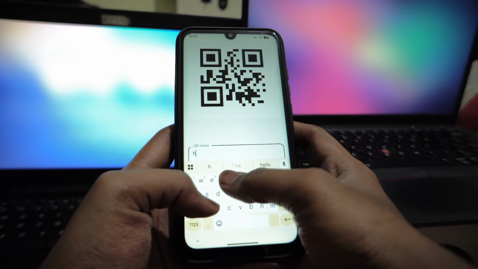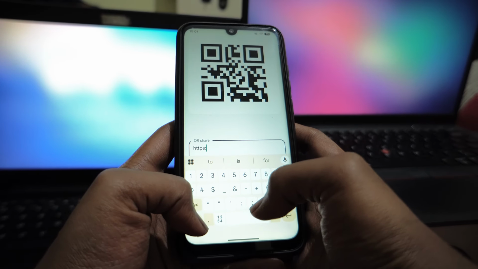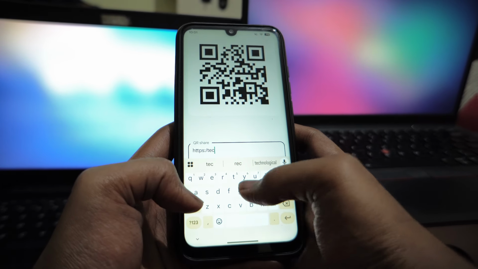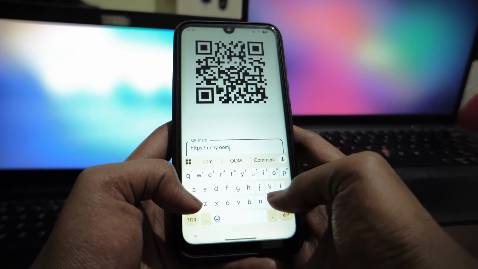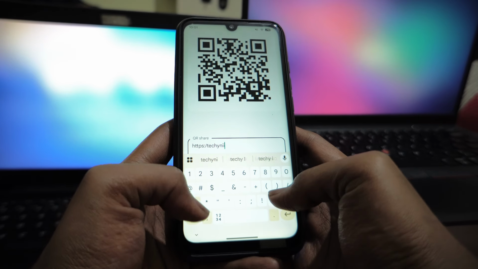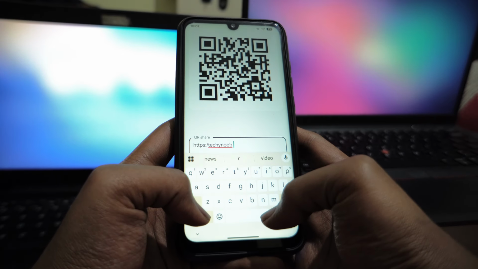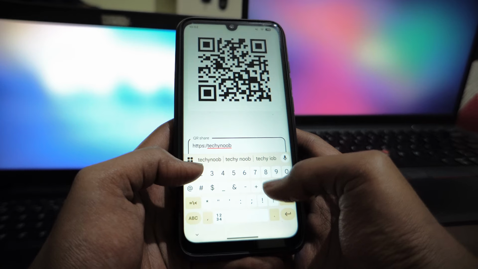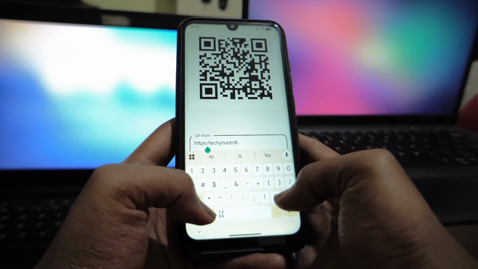I'm typing in techynoob18.github.io right here. Watch the screen closely. You can see that as I modify the text, the QR code updates in real time. It is incredibly responsive. You can also tap and hold the picture to copy it to your clipboard.